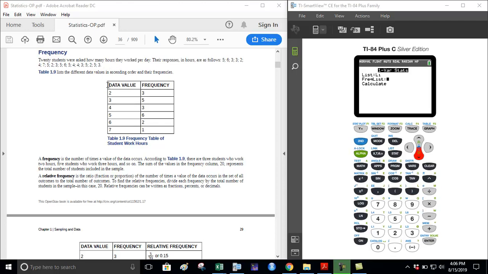And what you can do is list your data in a frequency table like this. So what the book did was they took all the possible responses they got from the students about how many hours they work per day, 2, 3, 4, 5, 6, 7, and they listed the frequency of how many people said they worked 2. So I guess there were 3 people that said they worked 2 hours, and 5 people who said they worked 3 hours, and 3 people who said they worked 4 hours, and 6 people who said they worked 5 hours, and so on and so forth.